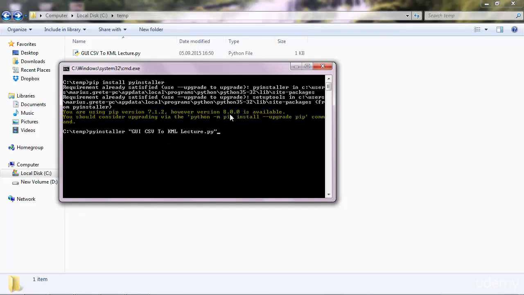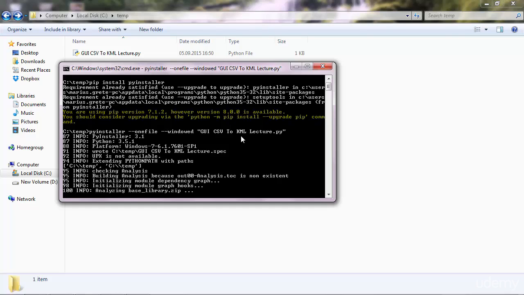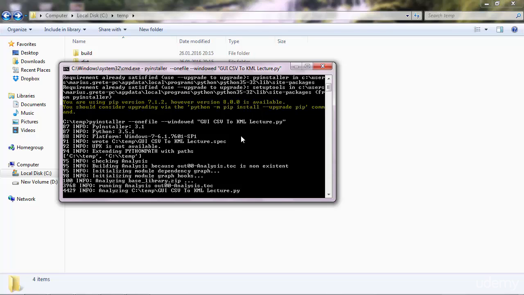But if you want a single file, a single .exe file or a single .app file for Mac, you'd want to add a parameter here called onefile. And there's yet another parameter you'd want to add, and that's the windowed parameter. The windowed parameter will create a single window for your program, so without a command prompt in the background. And that's it. You execute this, and you'd have to wait a while until the process finishes.